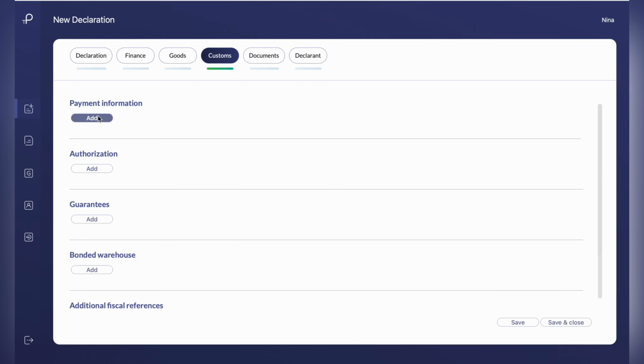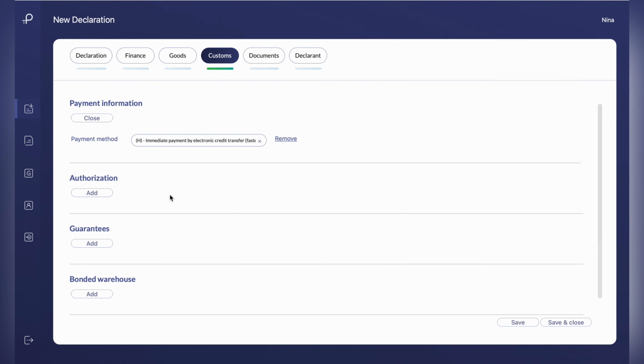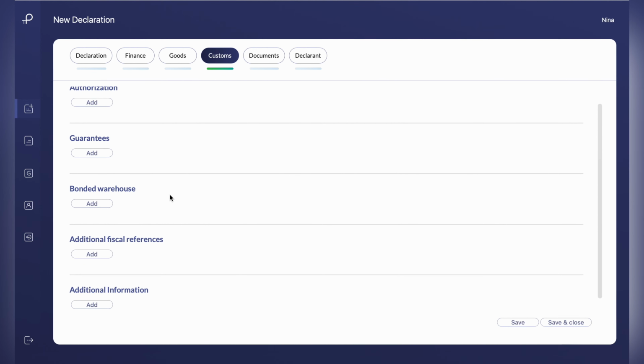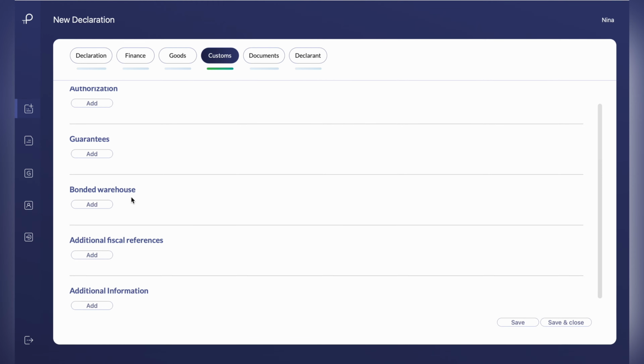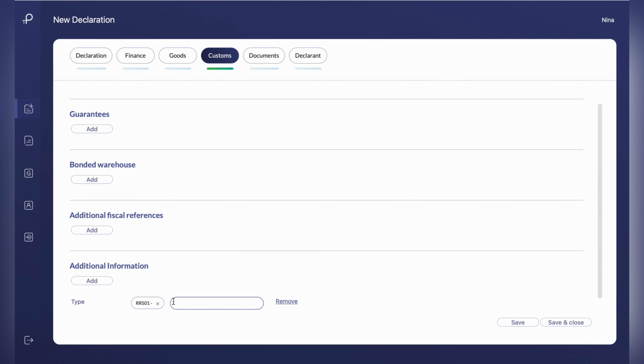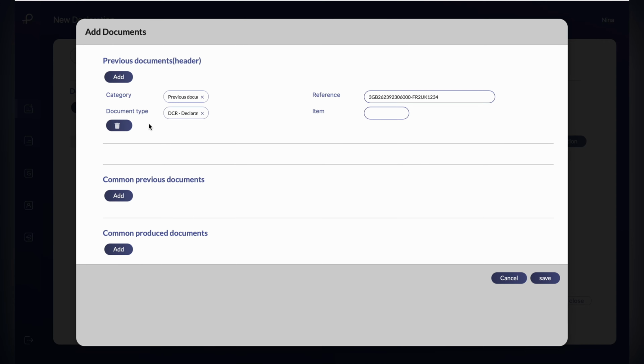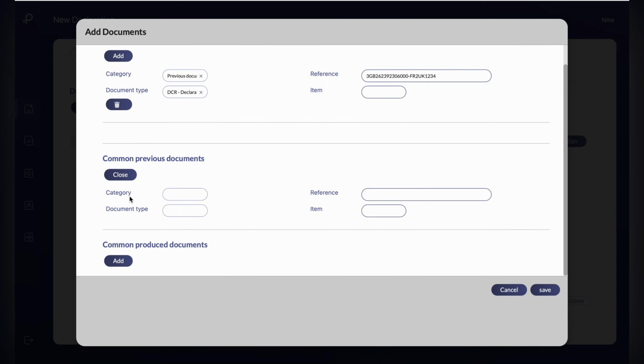The next step is the customs information. We'll first enter the payment information. This is the method of how we will be paying any liable duty or VAT. We can then add any authorization guarantees or bonded warehouse information if need be. As we're using a GVMS port, we'll be required to put in the RRSO1 statement and the van or vehicle registration number.